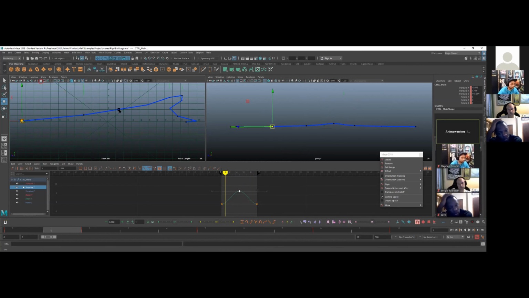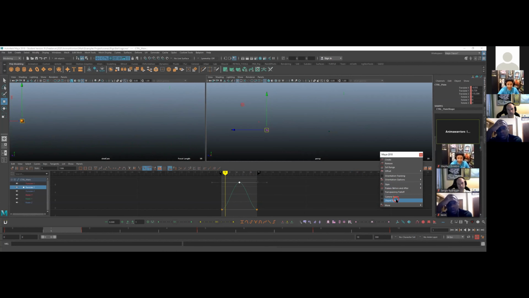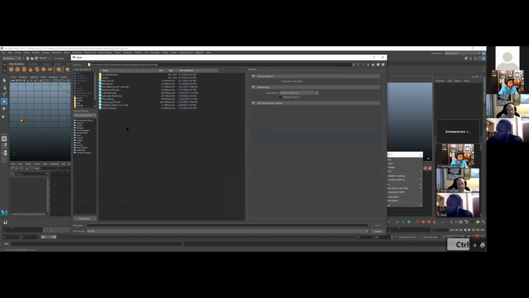Cool. And then actually object space, I'm not sure what object space does. Oh, right, okay. Let me see if I have an example that this might work for. Let me try the ball walking guy.